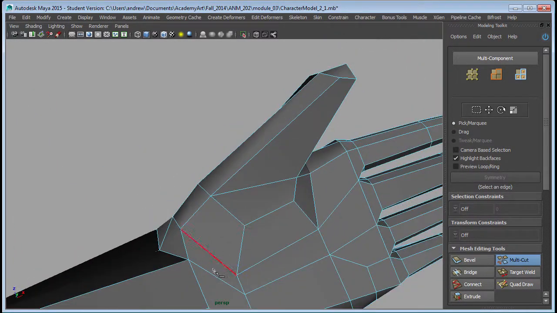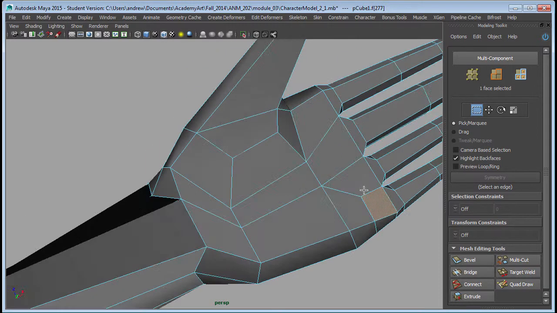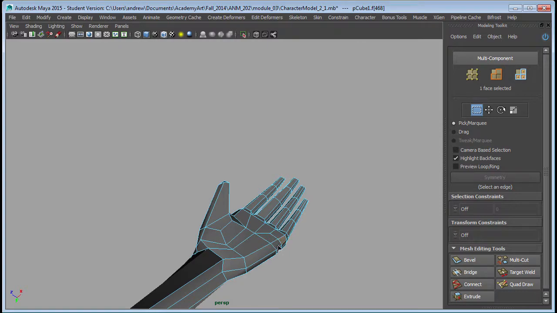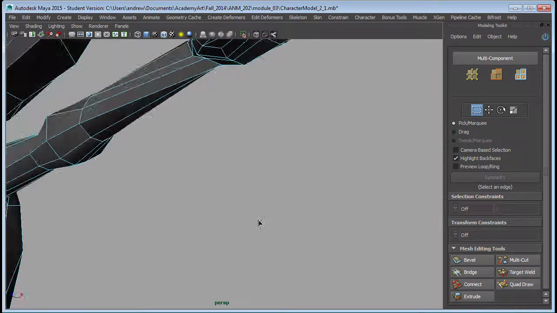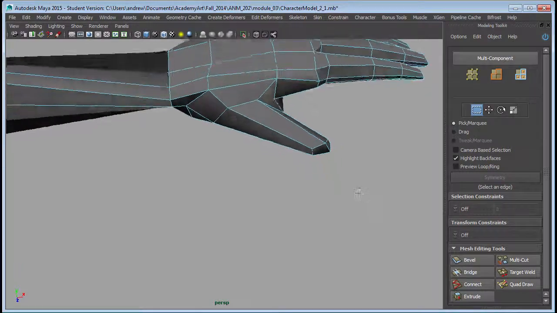So I think we fixed that now because, yeah, we've got a four-sided face, four-sided face, four-sided face, 4, 4, 4, 4, 4, and so on. So that gives you an idea of turning the row and the idea of eliminating five-sided faces and turning them into four-sided faces.